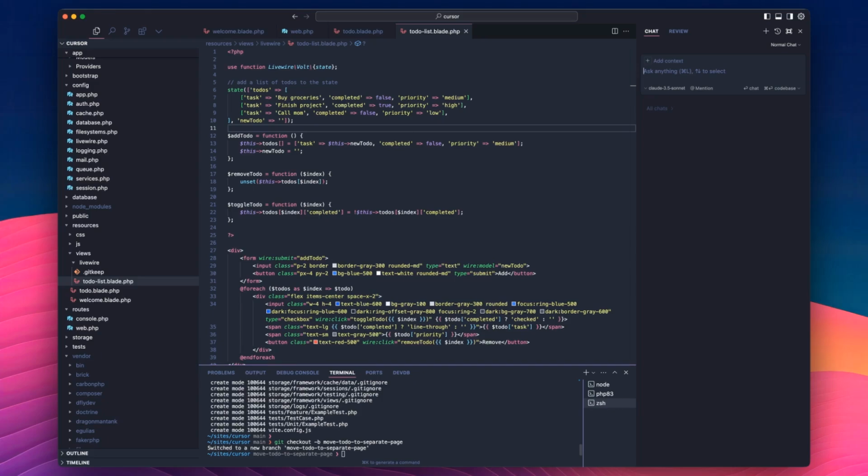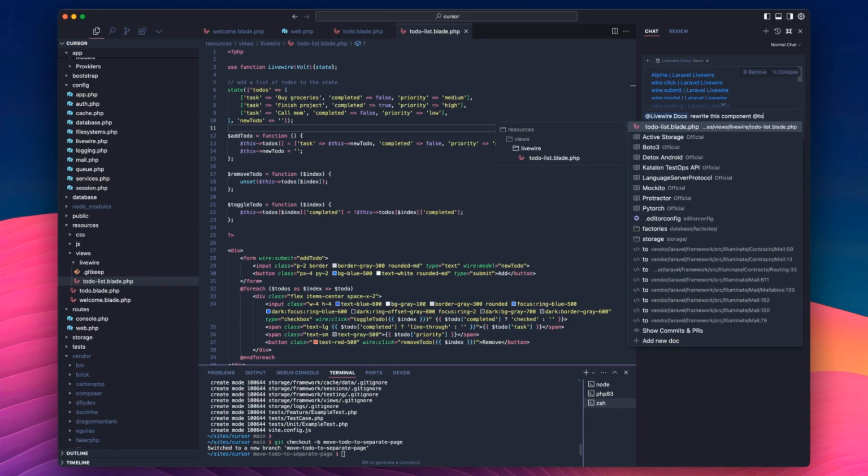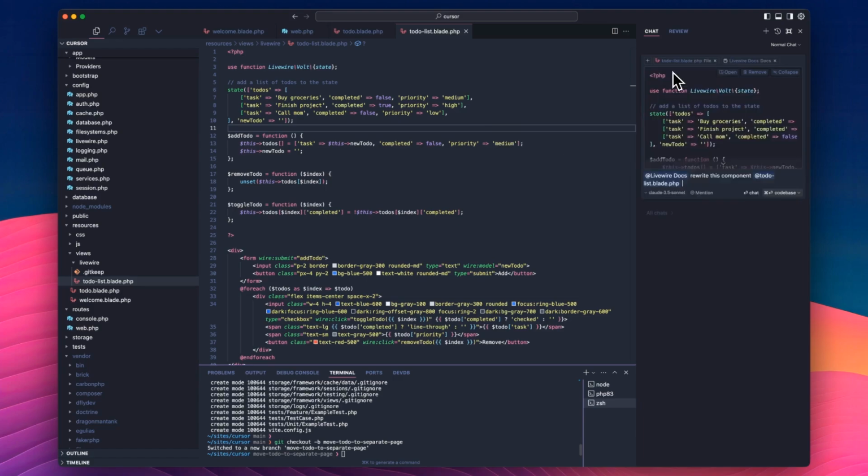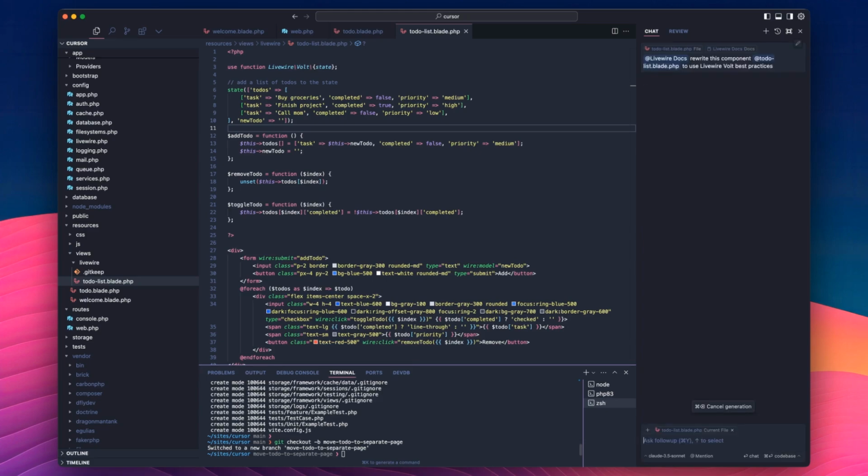So I actually, in my settings, I showed you that I had this docs. If I go to my docs, I have Livewire docs, which is the homepage to Laravel Livewire docs. And what I can say is, rewrite this component, and you can do @ to mention a file. It's called to do list. Rewrite this component to use Livewire Vault best practices. And then just send that off, and it will go and find the right page.